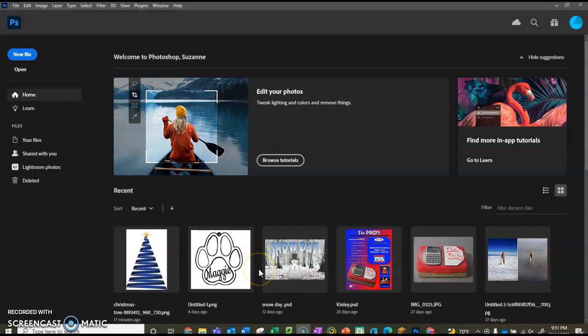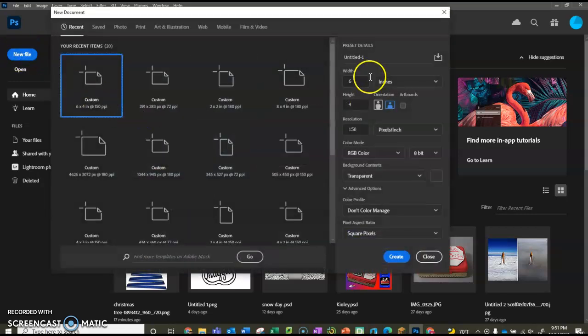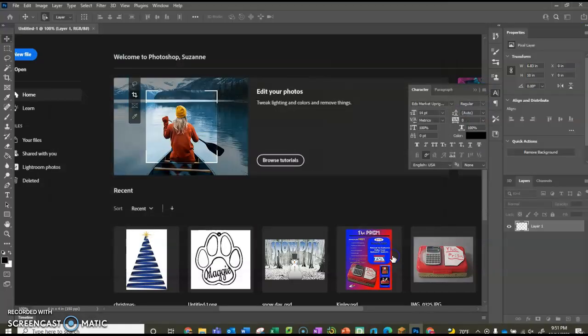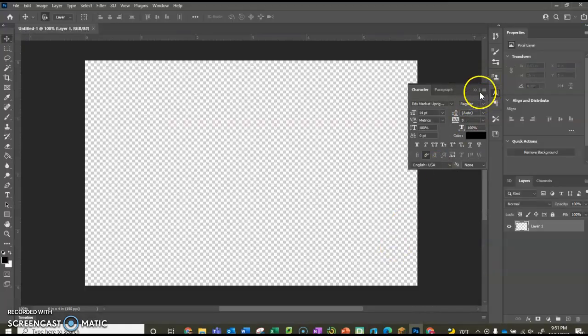All right, so today we're going to be making a Christmas card. You're going to go to New, whether it's New File or whatever new you have. We're going to make it 6 inches by 4 inches, 150 resolution, transparent background. Go ahead and create it.